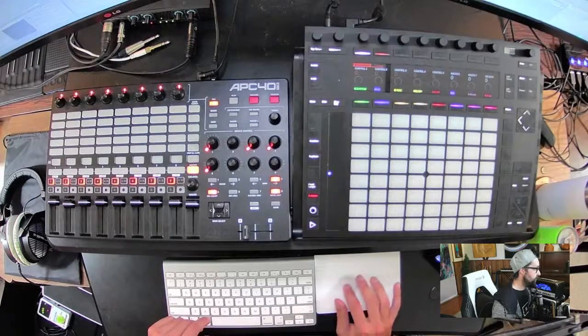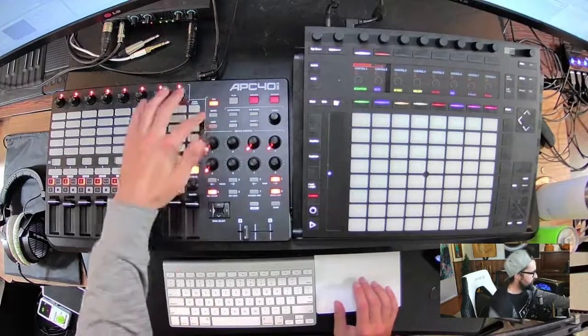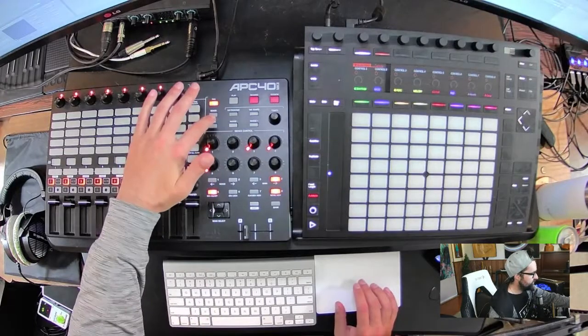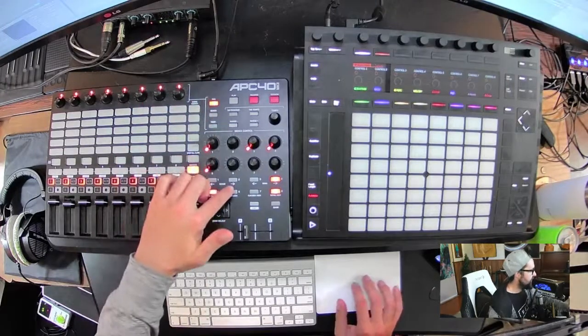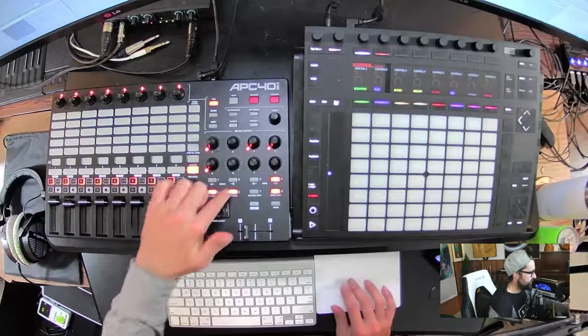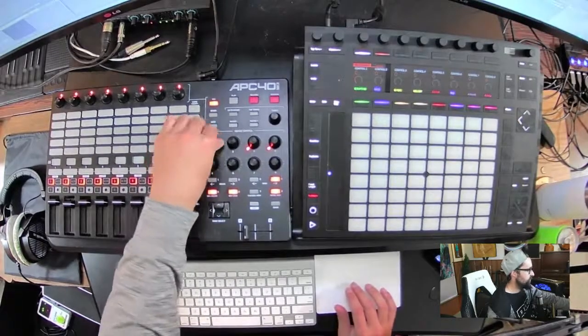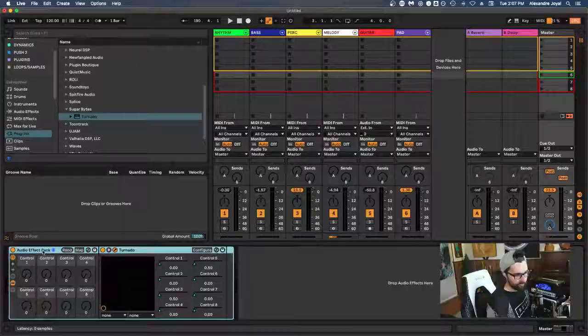Again, next time we could open this up and continue to work from this, so we don't have to set it up every time, or we can do something new. Again, keeping it flexible for what we want to be doing. So I'm going to go to device lock onto this audio effect rack. So now these 8 are controlling Tornado. So let me show you the screen again.